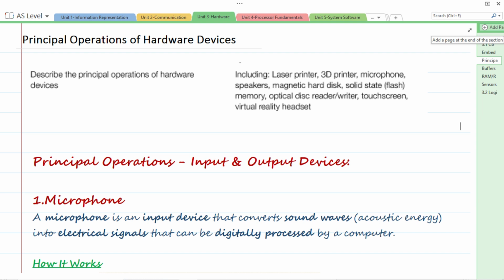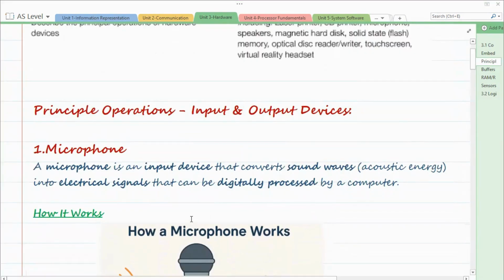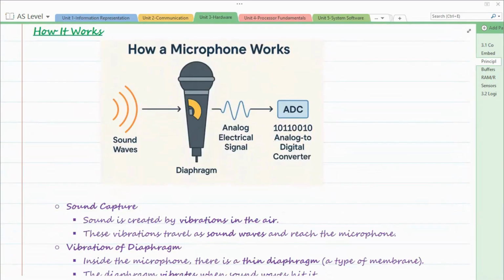So we need to understand how exactly a microphone works, right? So let's explore that today. If you look at this picture, you'll see the basic working of a microphone, where sound waves go to the microphone. Then analog electric signals are there, which are further converted to digital signals using an analog to digital converter. So we are going to understand this step by step, right?